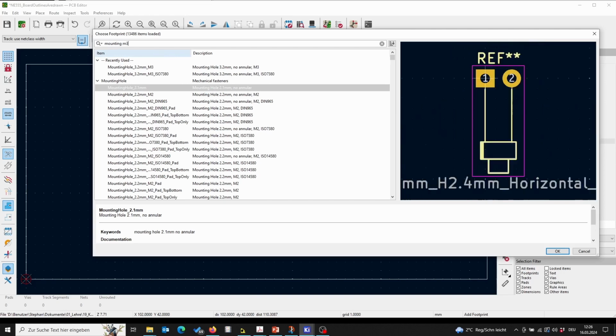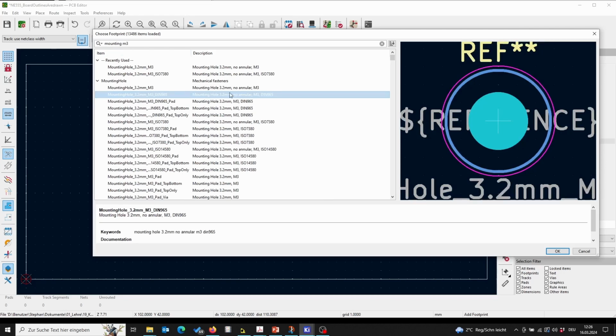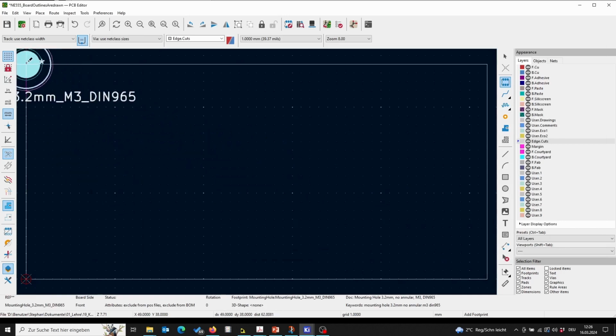Can put also mounting M3. I think then we get a reduced overview, exactly. Can put it like a dynorm, and we take this. Okay, so now the question is, how do we get this 5 by 5?